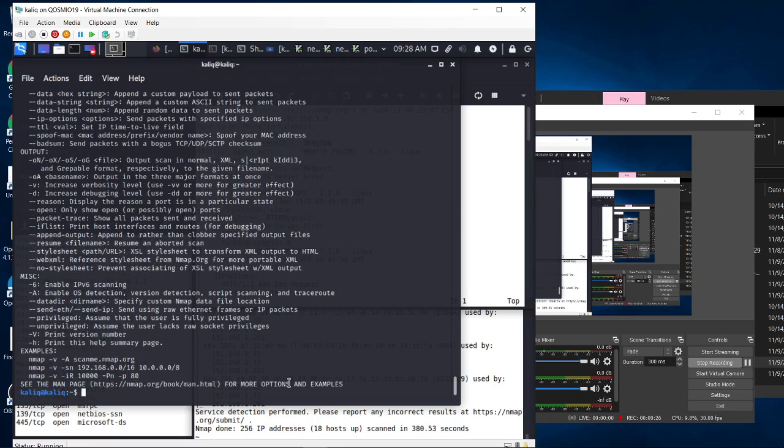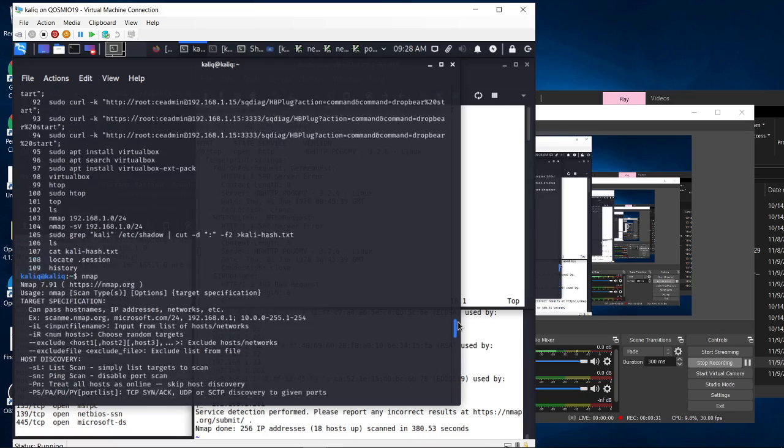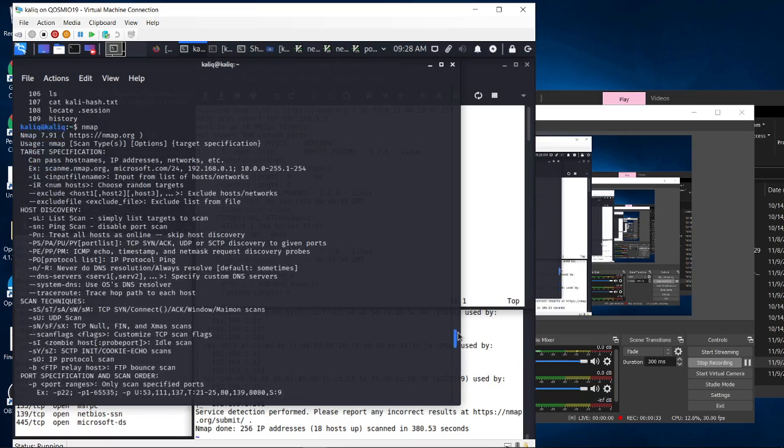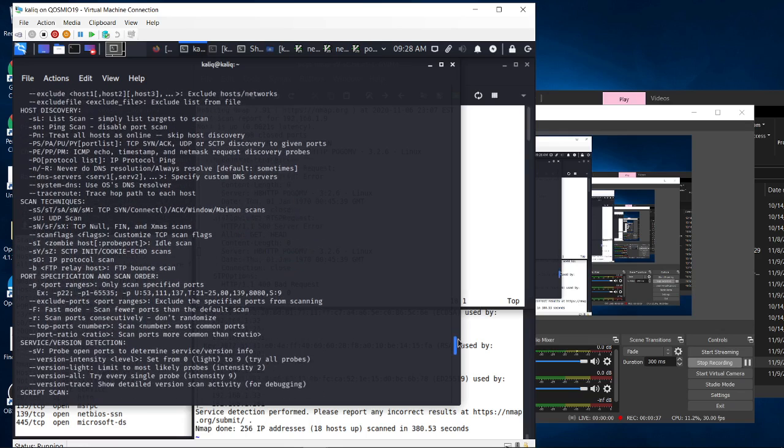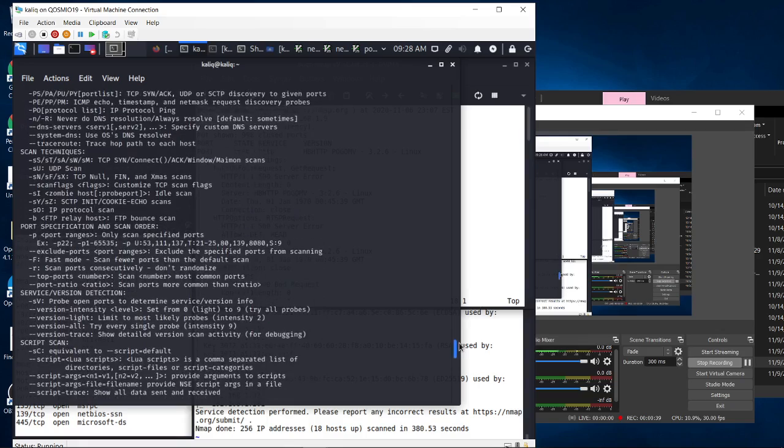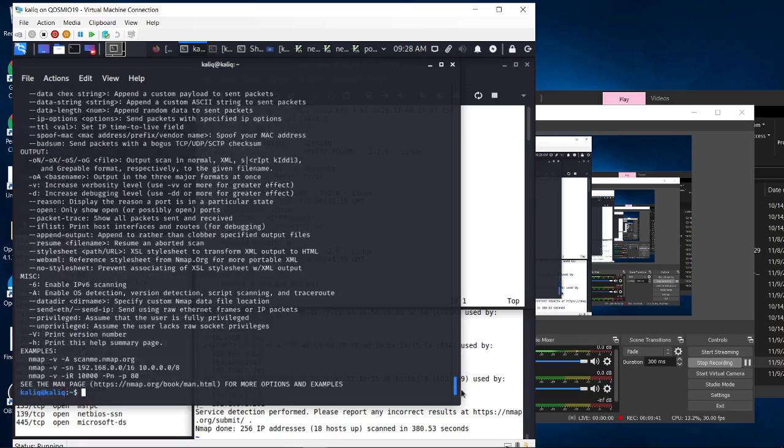Nmap. Just typing nmap will bring up the basic -h, or help. It gives us a list of some basic commands. I am currently testing on my home network. I have a small test network set up.